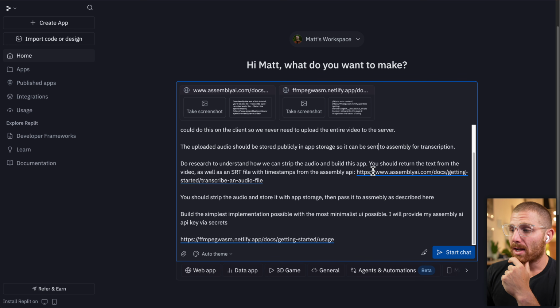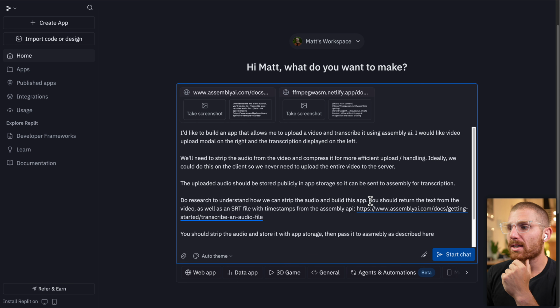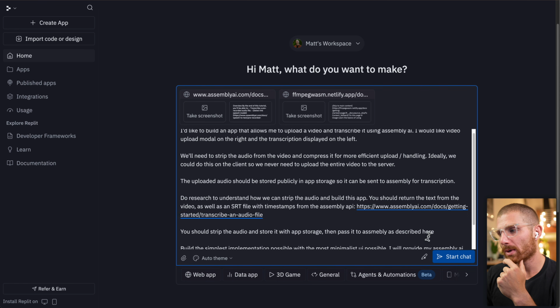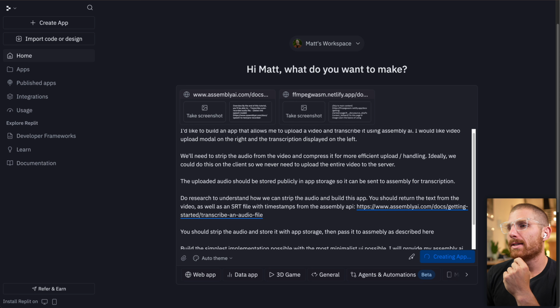So I'm supplying those two pages that we took a look at. And I'm also saying you should strip the audio and store it with app storage, just to be very explicit. Build the simplest implementation possible. I'll provide my API key via secrets. I think this encapsulates everything that I'd be looking for in this app. So we're going to start building, and I'm just going to let agent run.